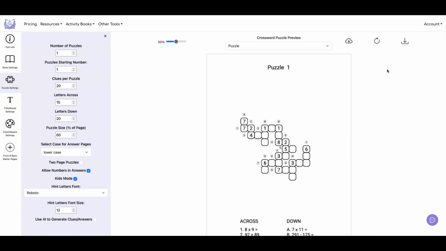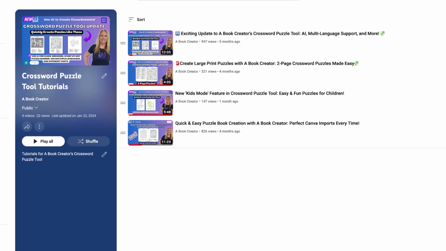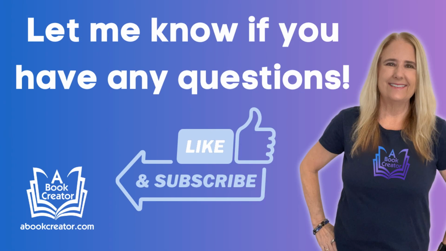If you want to learn how to use the crossword puzzle tool, refer to the other videos in the crossword puzzle playlist. And there you have it. This new feature is not just an addition, it's a gateway to expanding your creative horizon. With it, you can now weave numbers into your puzzles, making them more versatile, challenging, and educational.